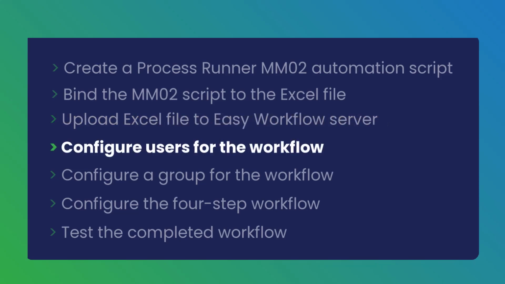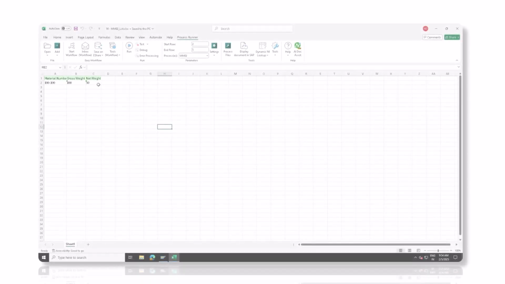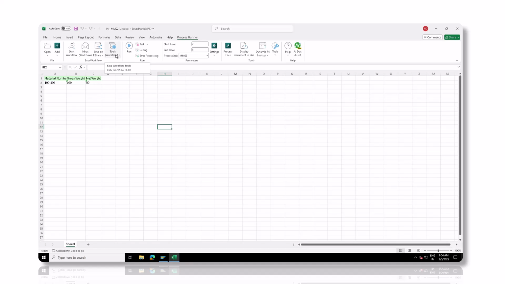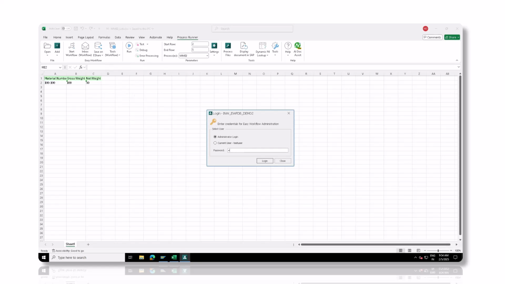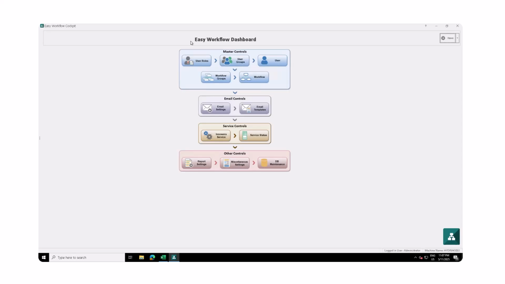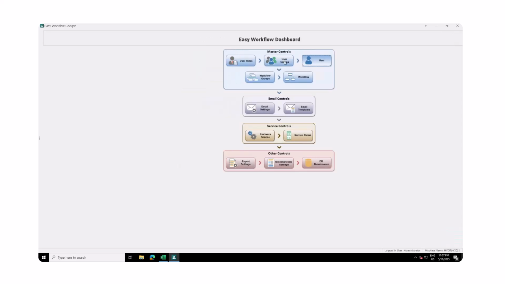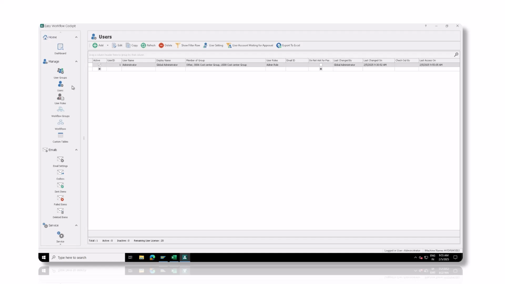Now let's configure users for the workflow. From the Easy Workflow section, select Tools and select Easy Workflow Cockpit from the drop-down. Sign in with your administrator credentials, and Easy Workflow Cockpit opens. Go to Users under the Master Control section. Here, let's add 2 users.